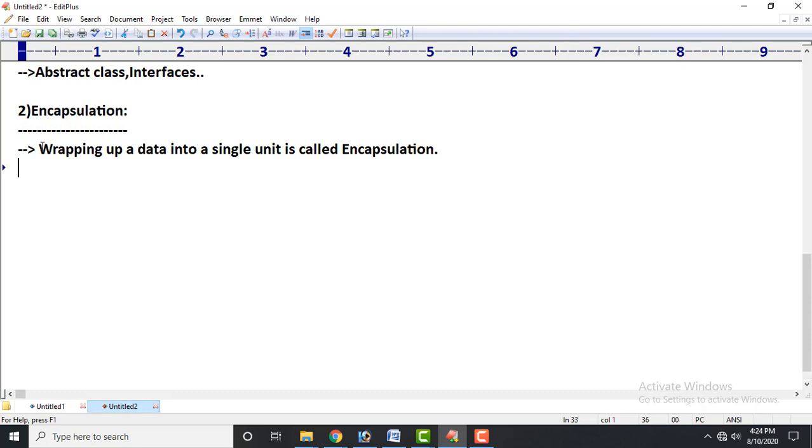Now take an example programmatically. Here I am taking a class test. Here I'm declaring two variables, int a equals 10 and int b equals 20. Then I am taking a method, public void add, which will have some code. So this is my program.